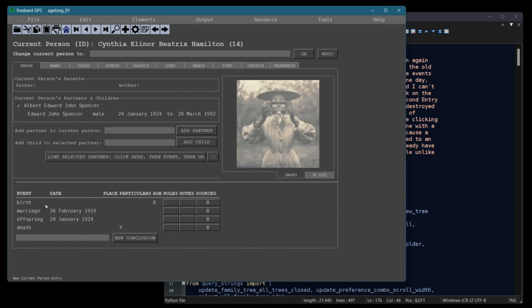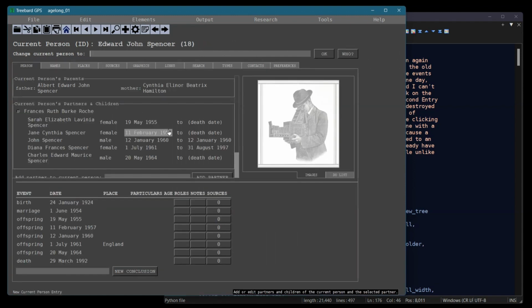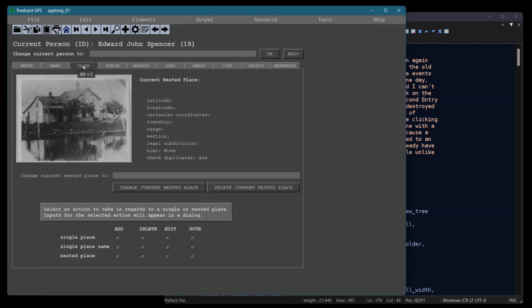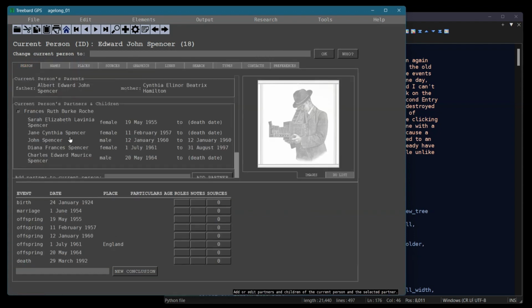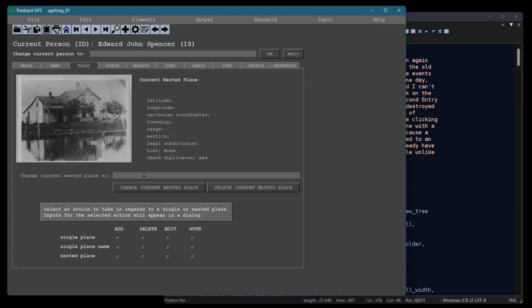We imported dates, events, people, gender, change it to a different person, gender, children, parents. I suppose we probably imported places too. Let's see. Oh, there's a place called England. Let's go over here to the place tab, see if we imported. Oh, look at that. Let's make England the current place.